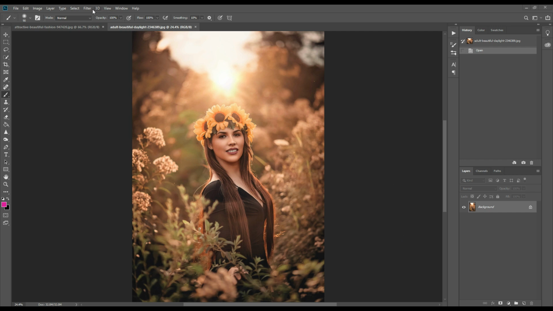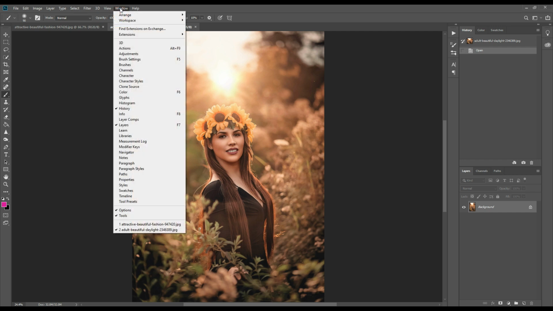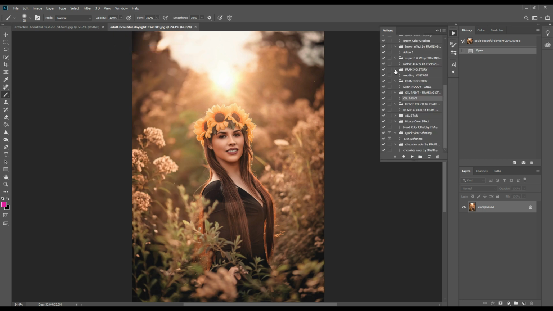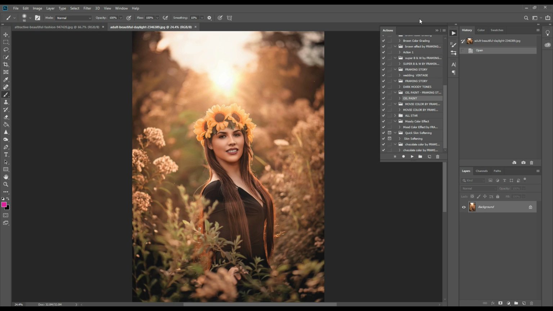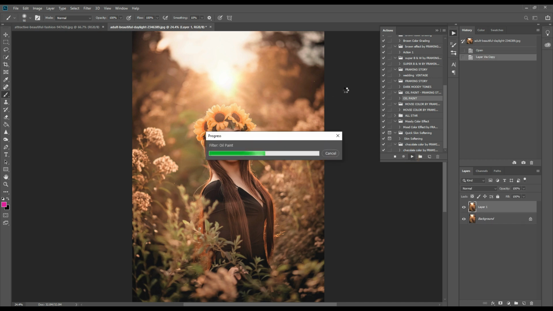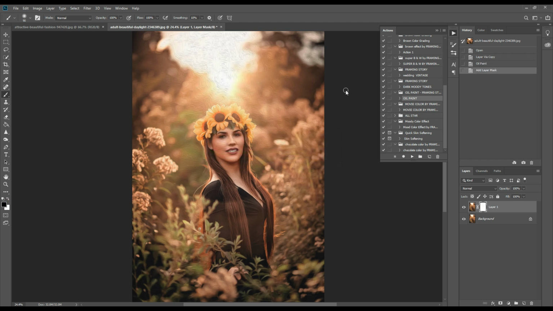First you will download the action and you can install it from here. You can load it in here, or you can just double click on the action. It will automatically appear in the action panel. Then you can just play the action. It will take a few seconds.